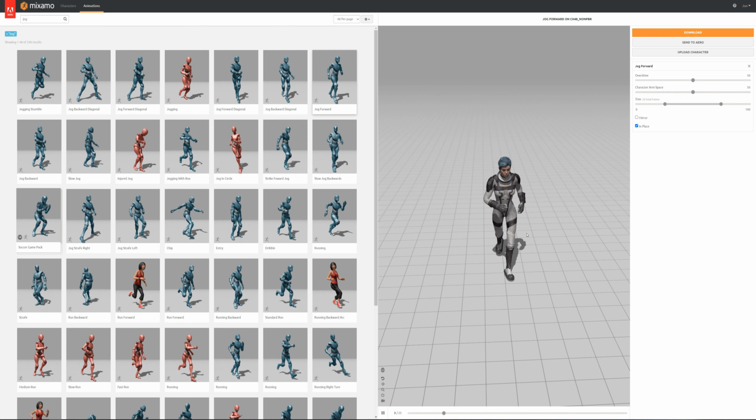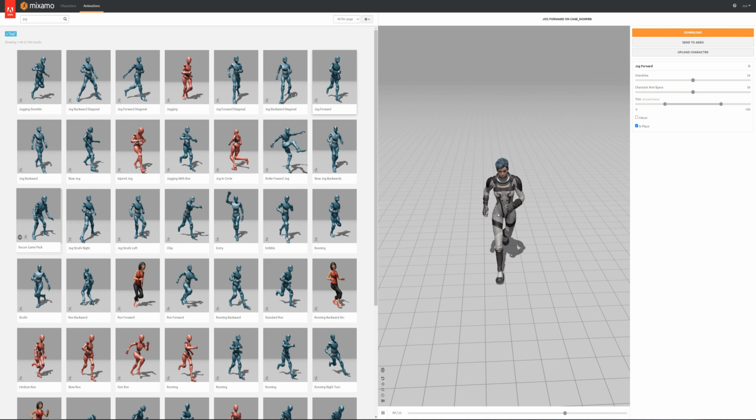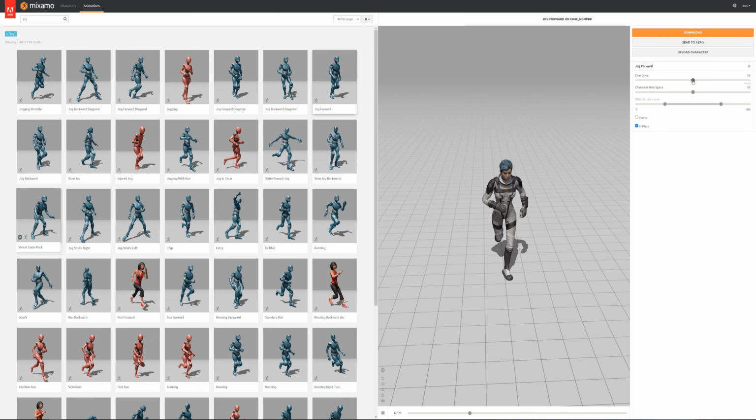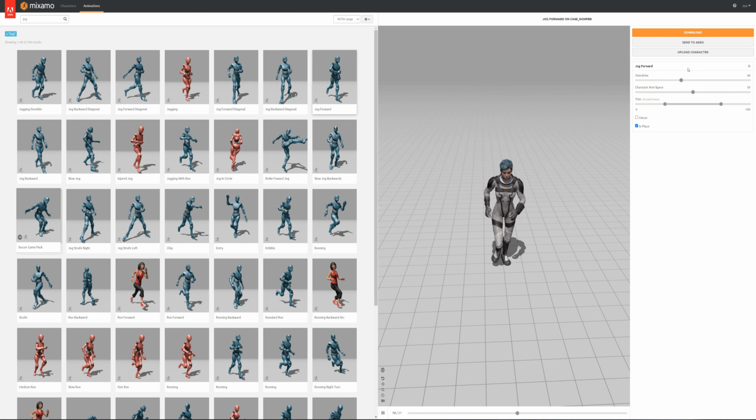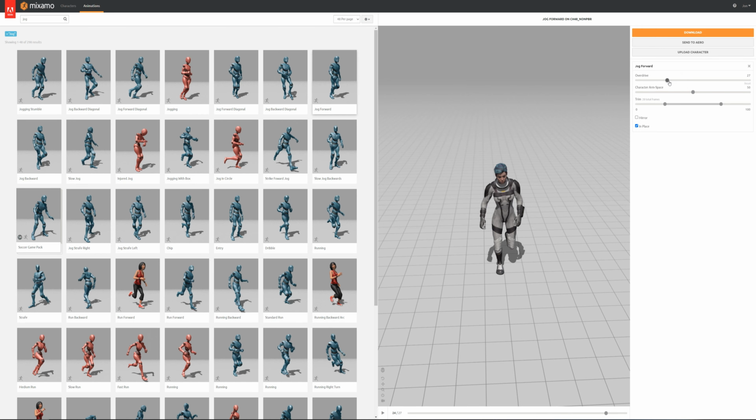And maybe I'm going to slow it down a little bit. It's a little quick for my liking. I'm going to take overdrive and slide this down to 40. Maybe slide it to 30.